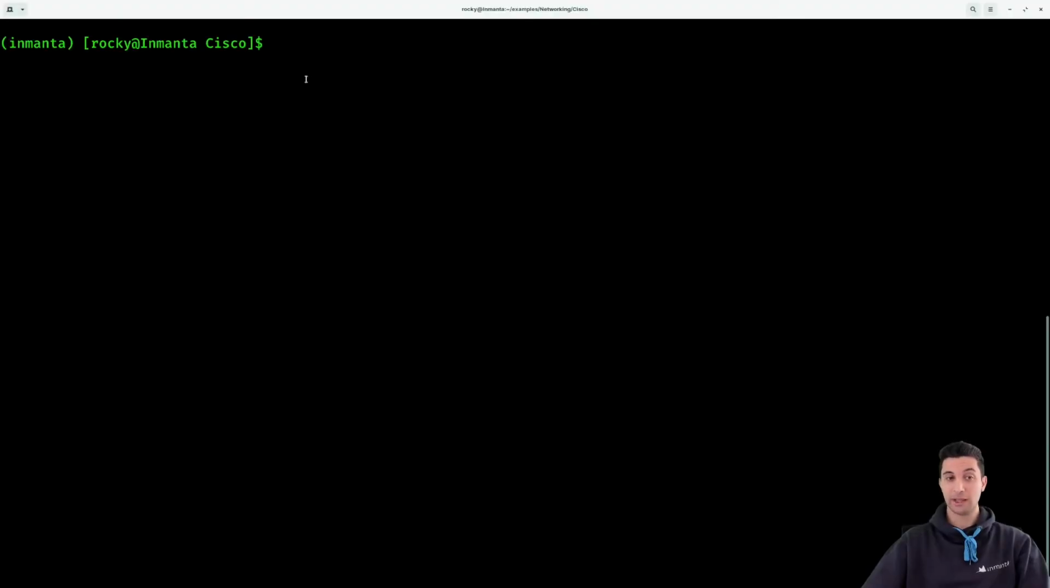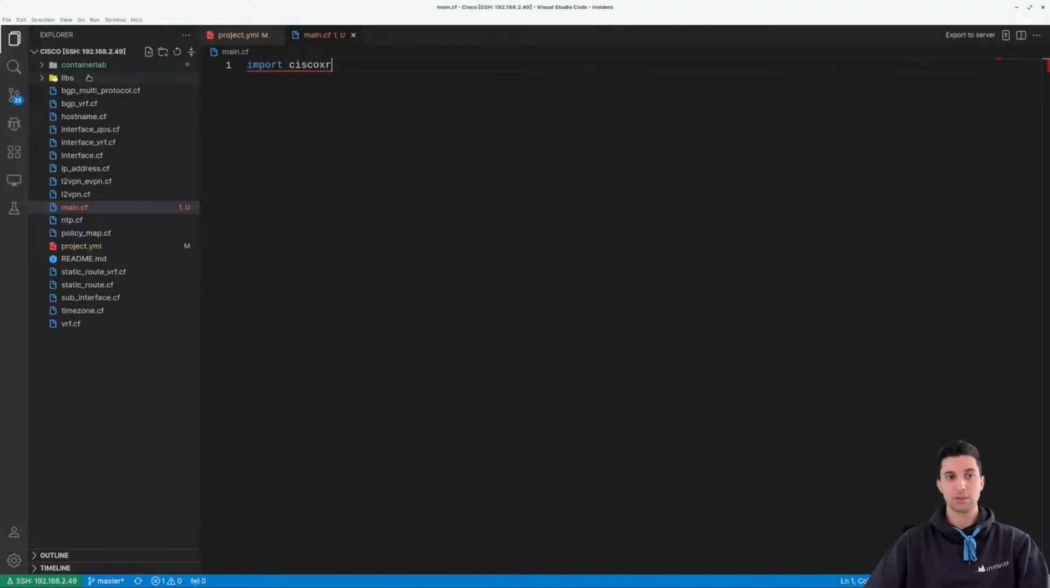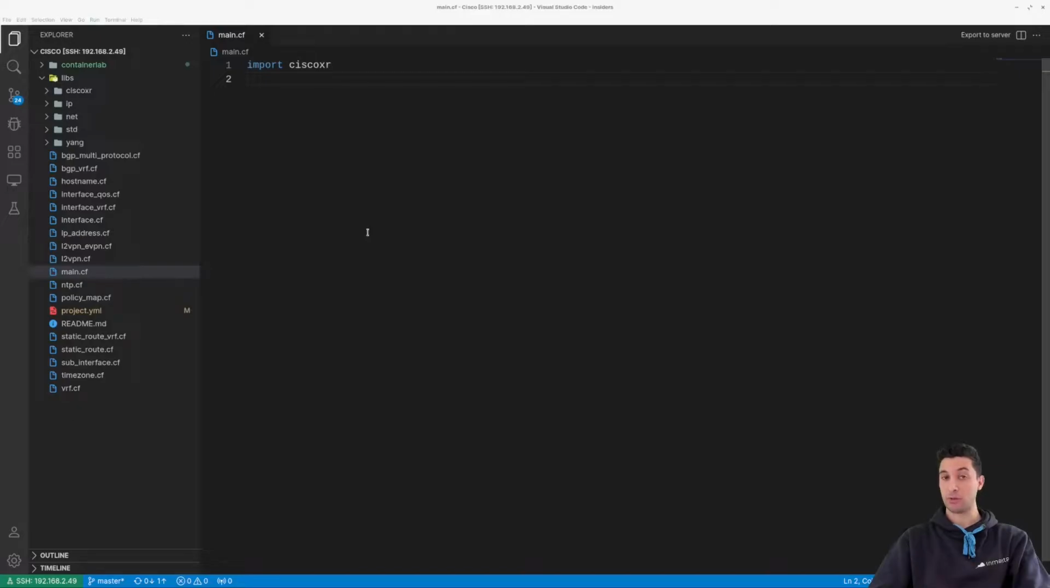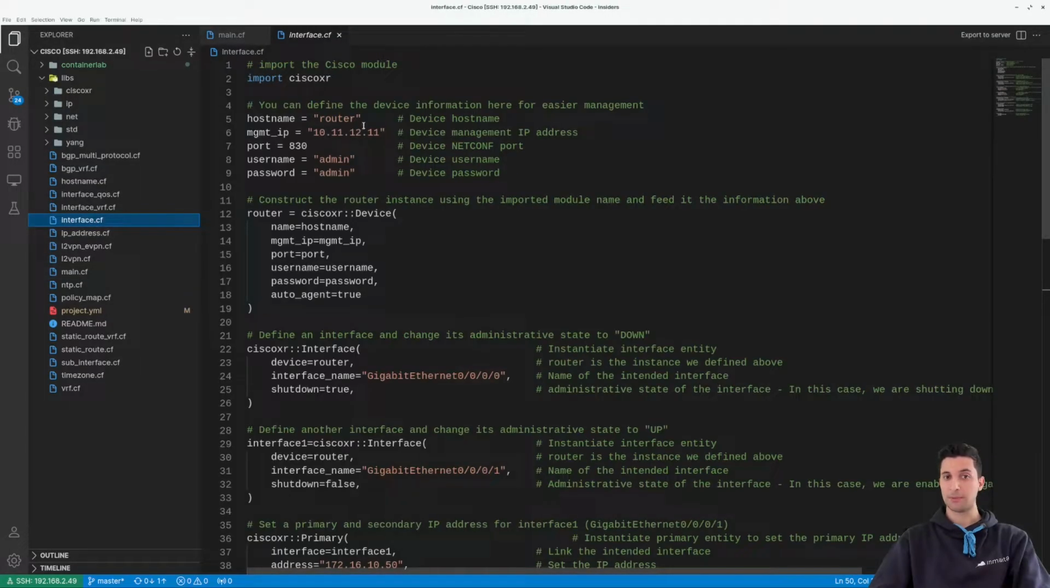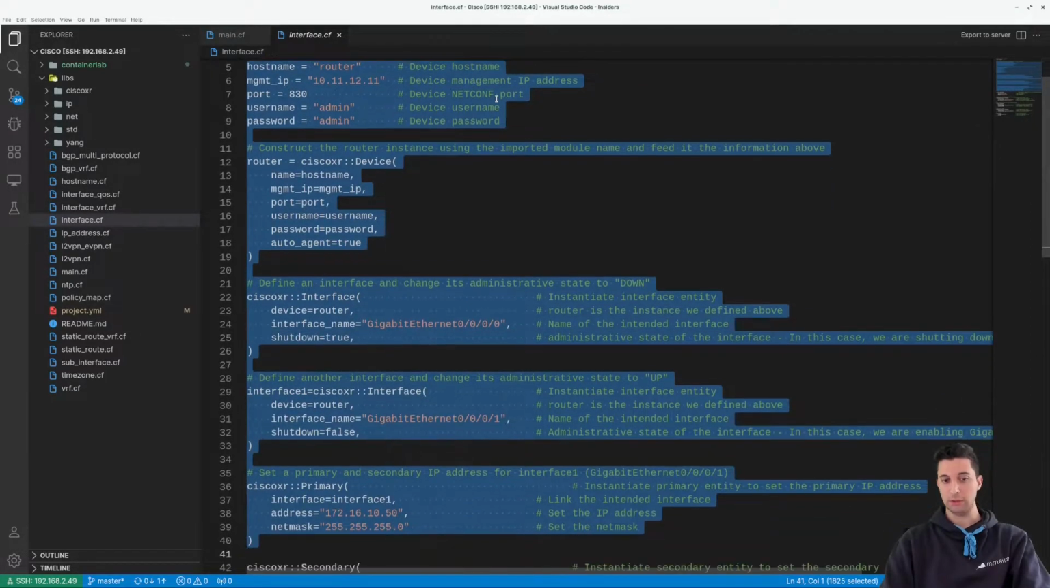I have already activated my development environment. Now we need to say Inmanta project install, and if we go back to the VS Code, we should see the libs folder being populated, and that is the case. Next, we will head to the interface example and borrow the things that we require. We already have the module here, so we don't need that part. Let's grab the rest. I'll get all of this all the way to here.